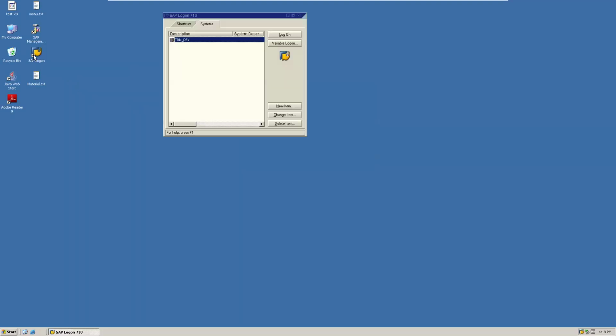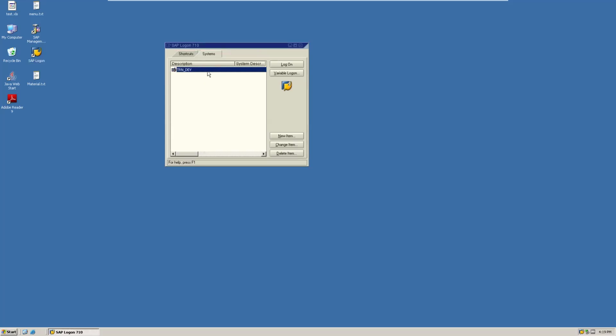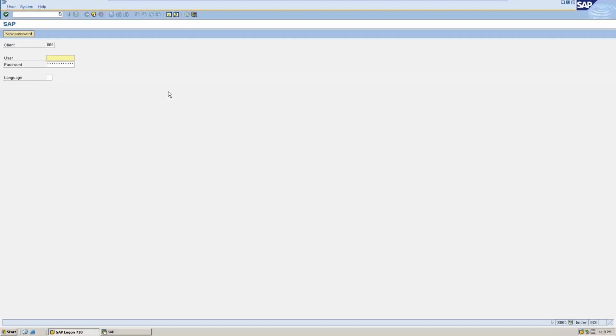So I will log in. It brings you to this selection screen where you can select which system you want to log into. And then there are three things here. Client. So client, I would choose 800.